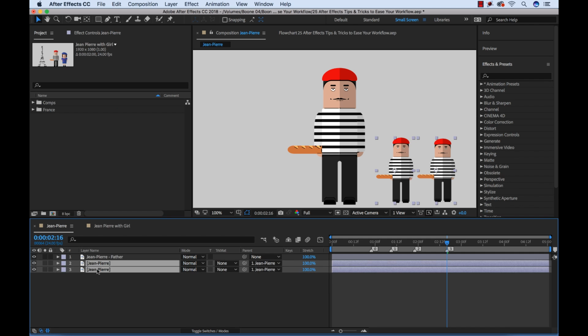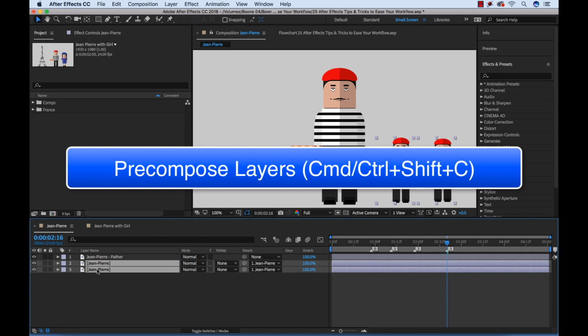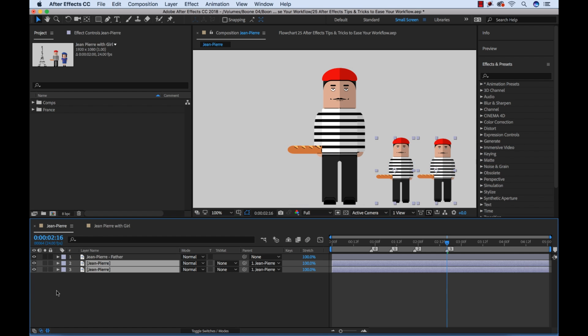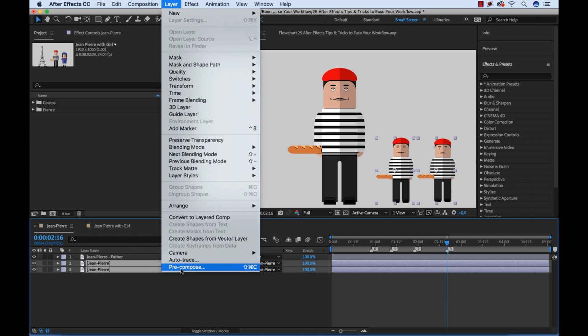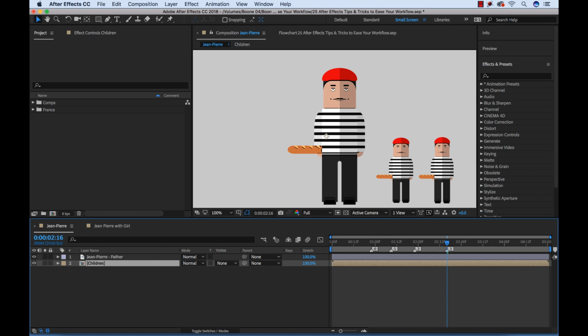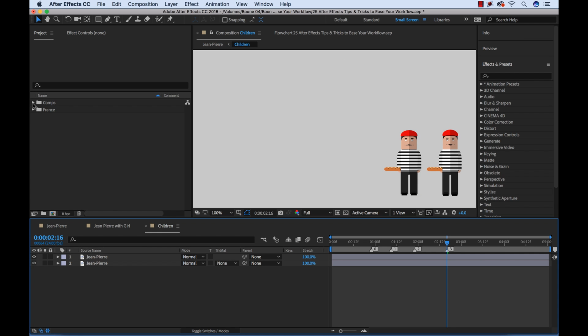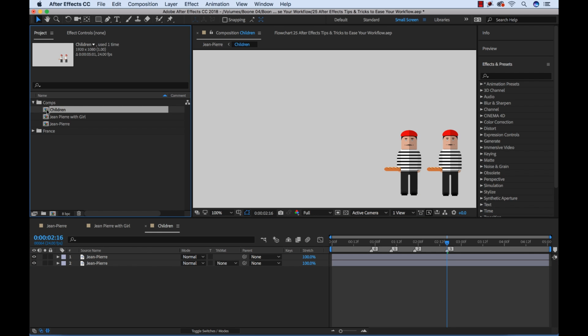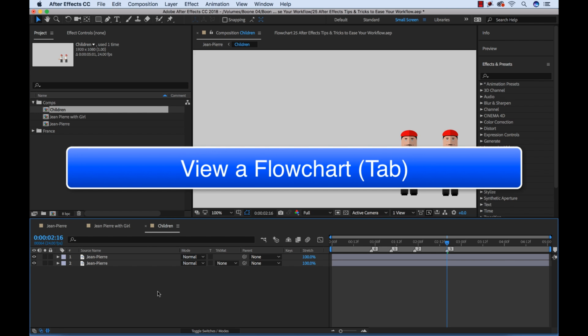You can group or nest similar layers in Adobe After Effects. Let's say, for instance, I want to take these children and put them in their own composition. I'll select the two child layers, go to Layer, Precompose, and then I'll add a name here to my composition. And now I have an all-new composition that I can open up and that is available here in the project panel.